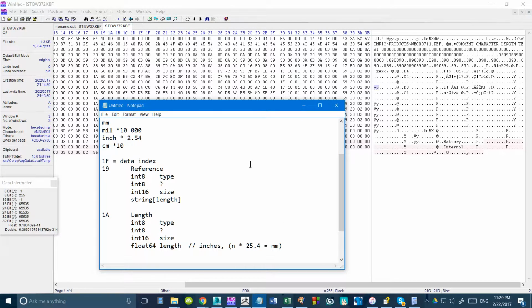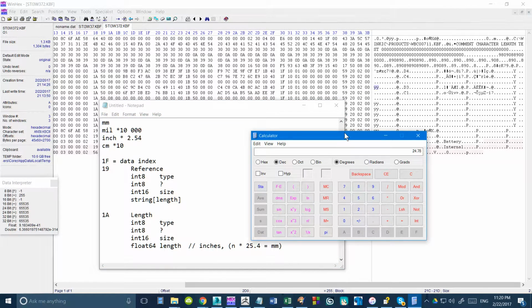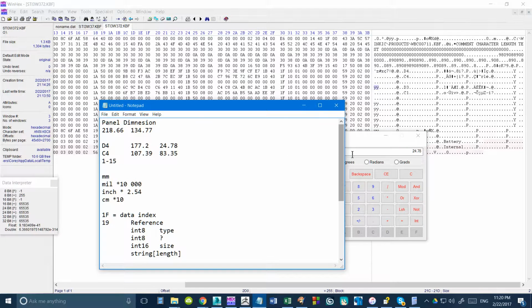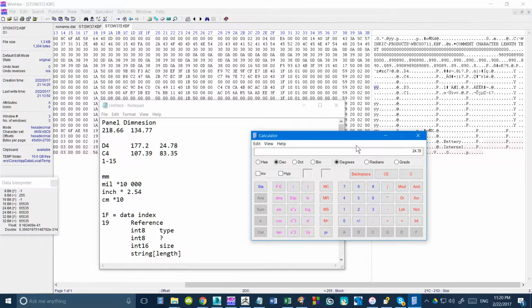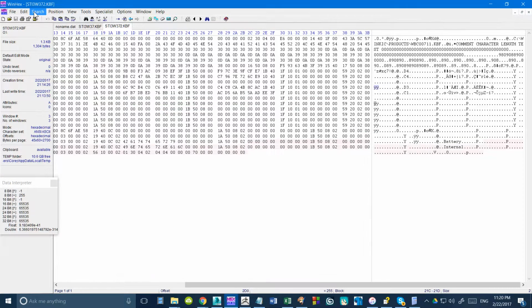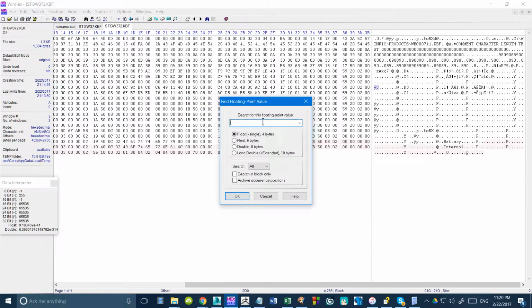So we can do some math on that, obviously. So my board dimension, because now we figured it out, I believe it was the other way around, so it's like 134.77. And then I think, okay, I forgot. Divide by 25.4. And so that's the value I'm looking for as a double. So go through here, search float point value. It's actually a double, and then we'll search.